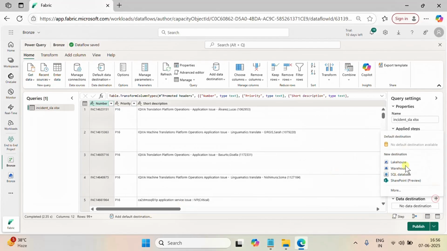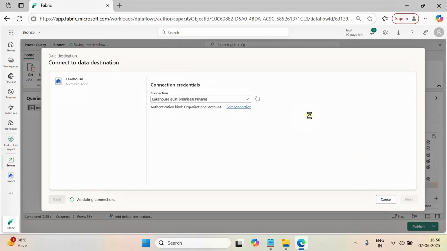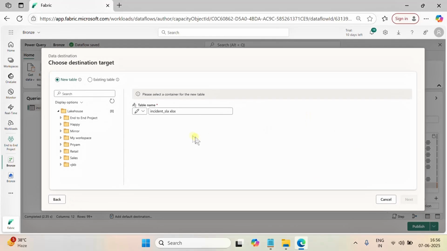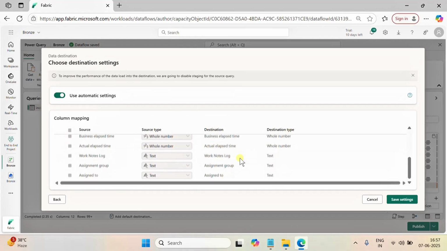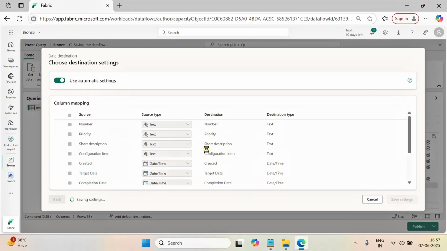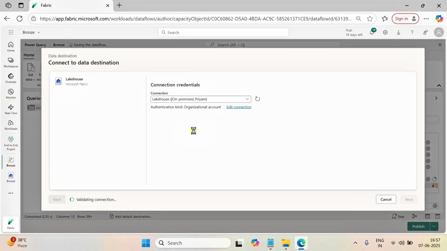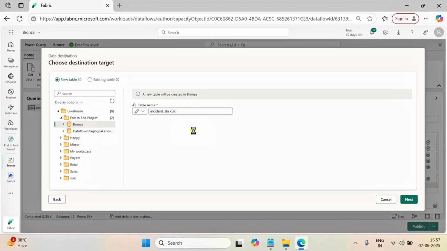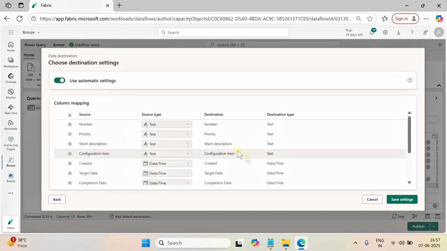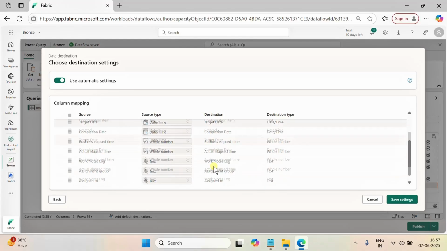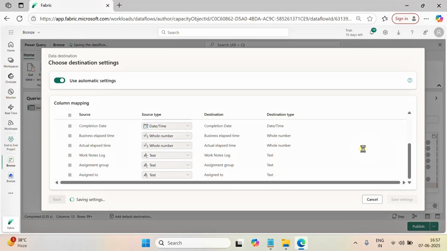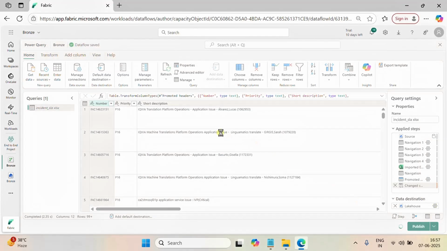Now let me give the data destination as a lakehouse, and again in the same bronze layer we will give the destination. Let me see the mapping again. Now we are going to publish it.